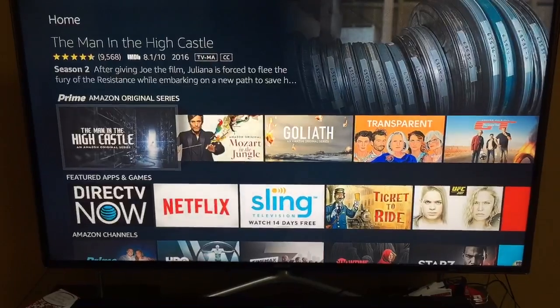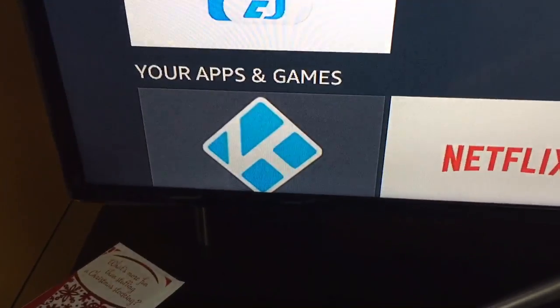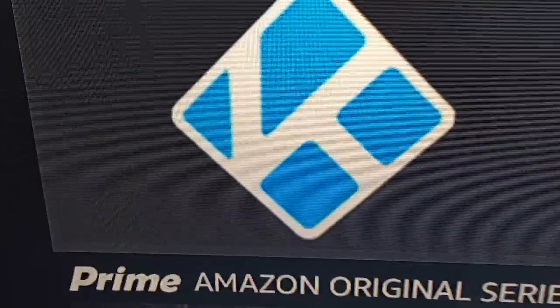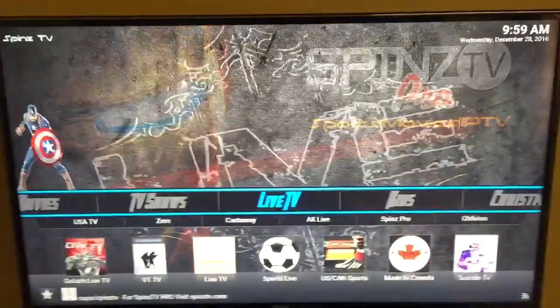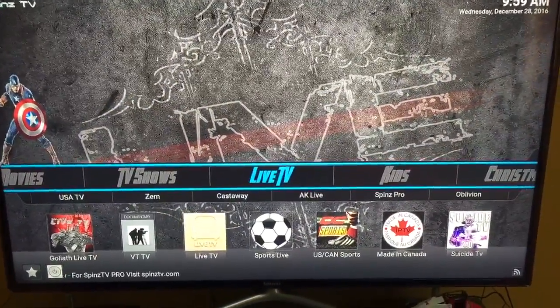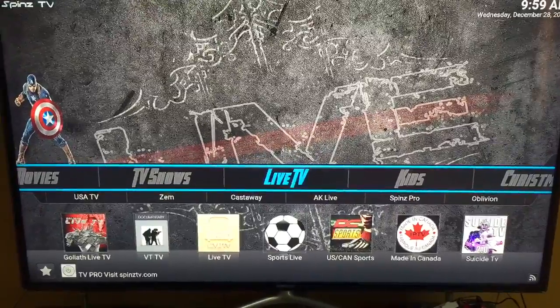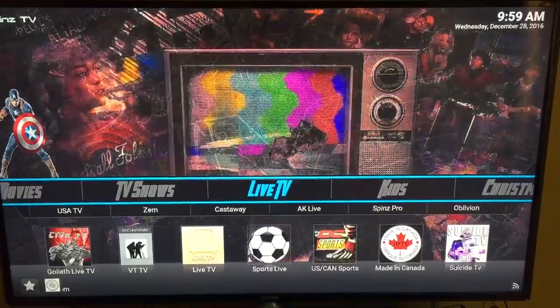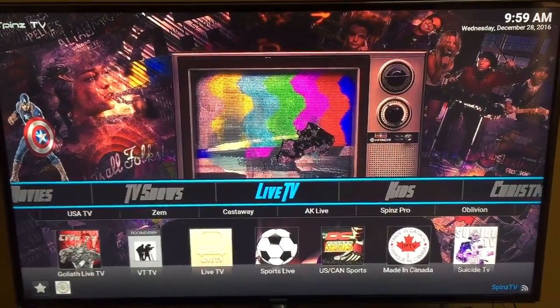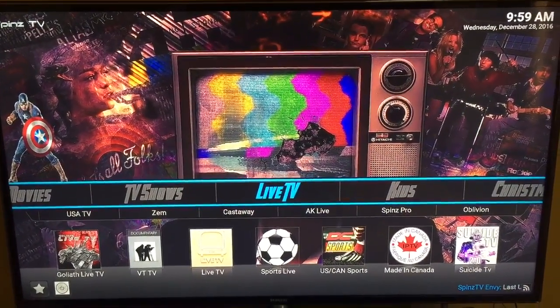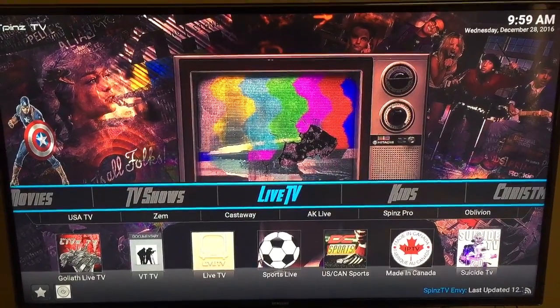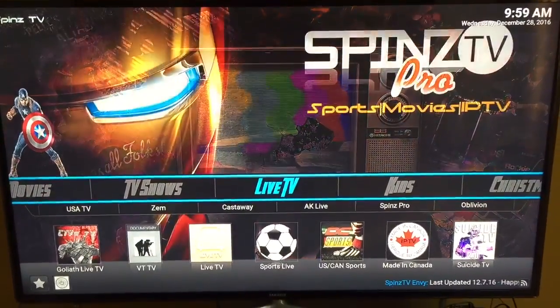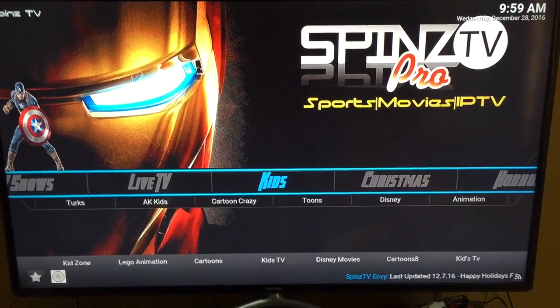So, from your home screen, you're going to go down to Your Apps and Games. Click that K. That opens up the app Kodi. Here is your Kodi build. The build you have is SpinzTV NV version 1.6. You can get on Facebook and search SpinzTV official build group and request to join that group. It's a very helpful group.